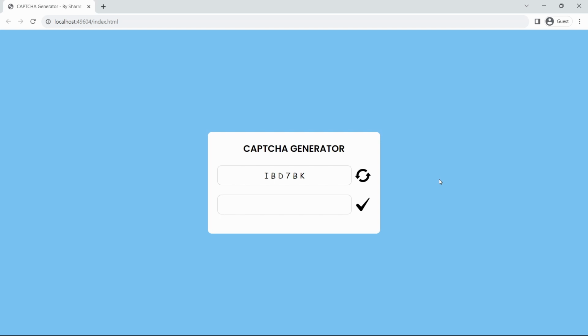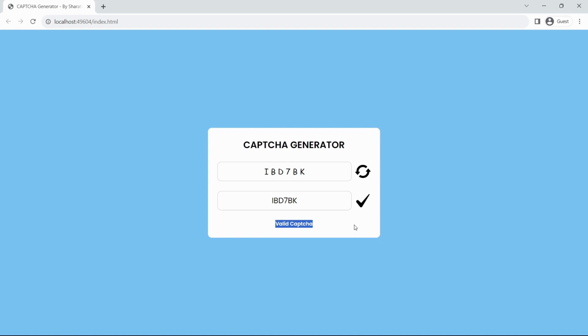CAPTCHA stands for Completely Automated Public Turing Test to Tell Computers and Humans Apart. It's a type of security measure known as challenge-response authentication. A CAPTCHA test is made up of two simple parts: a randomly generated sequence of letters and numbers that appear in the text box. To pass the test and prove your human identity, simply type the characters you see in the box into the input below and hit the validate icon next to it. It will notify us if the entered CAPTCHA is valid or not.